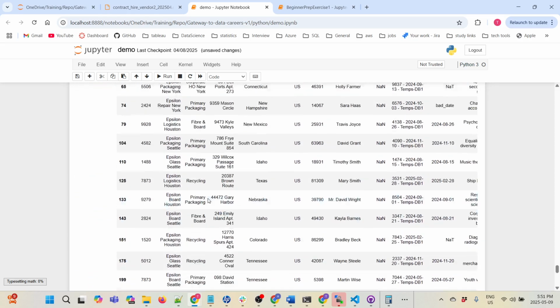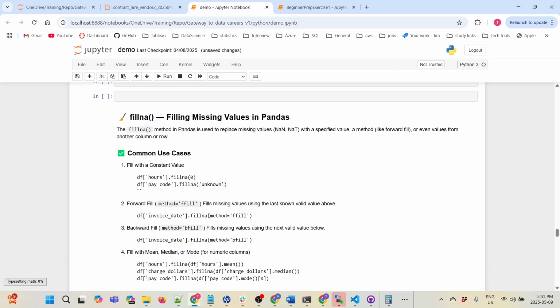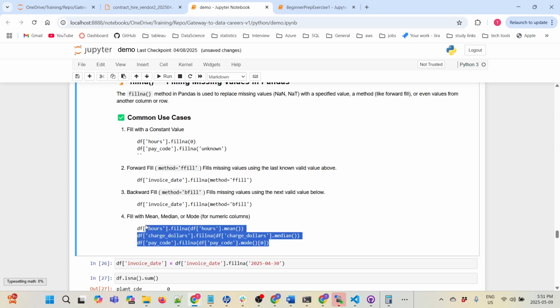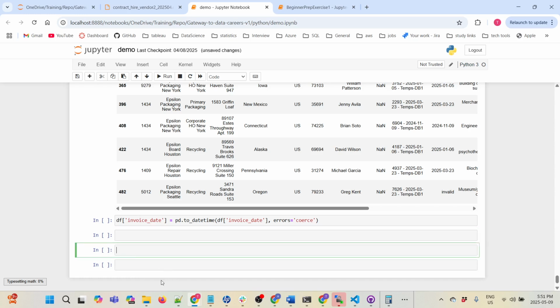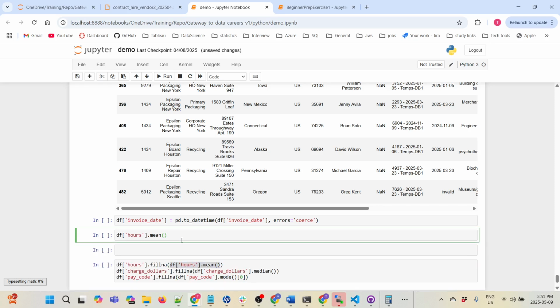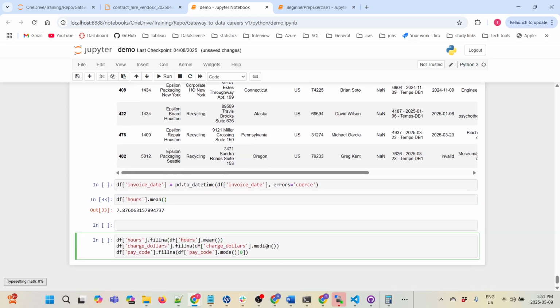So there are a few other methods to fill the null values. One is, where is the documentation? We have mean, median, mode. We can use these functions. So for numeric values, what we can do is, let me copy it here. So there are null values in the hours column. So if you select only the hours column and apply the mean function, you can get the mean value. So whenever there is a null value, you can replace that with the mean value for that particular column. Or you can do the median value.